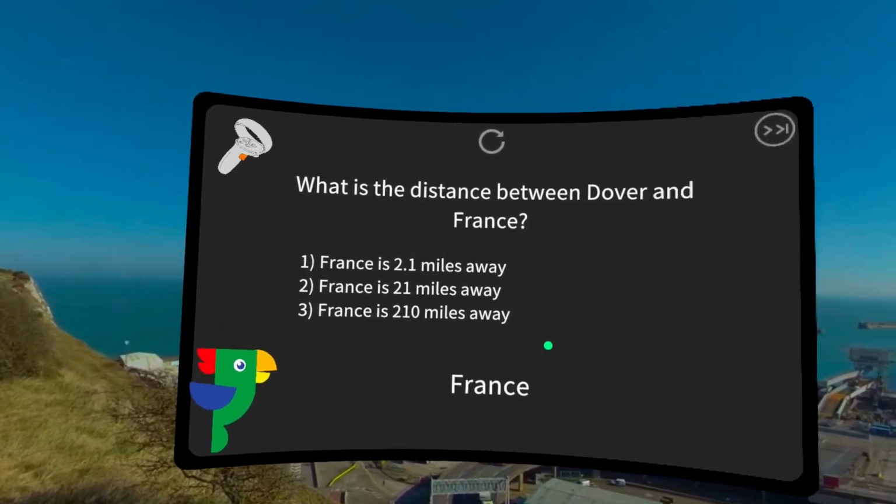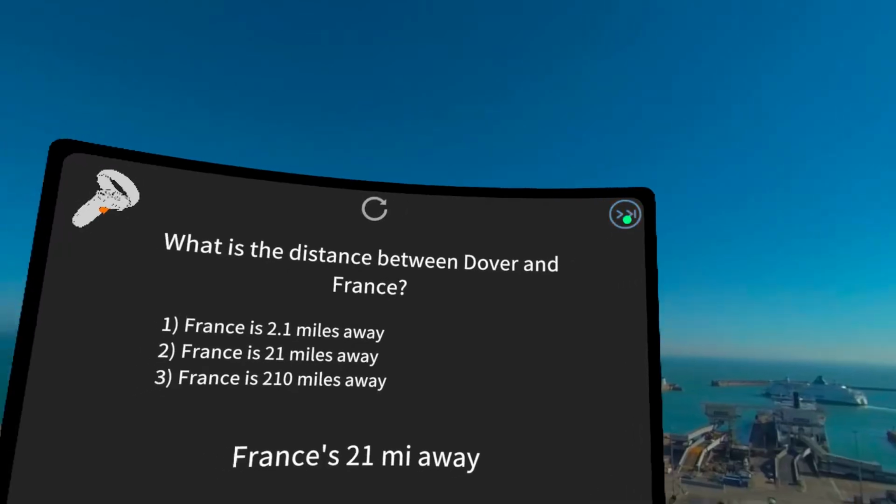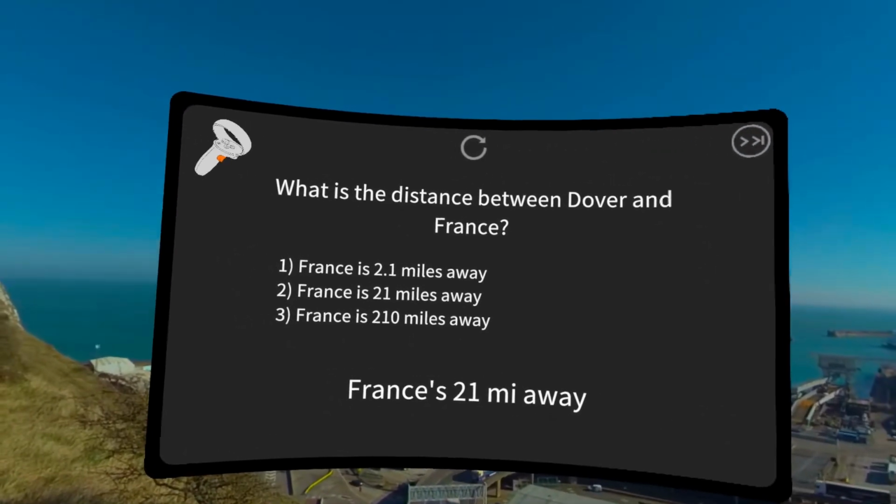France is 21 miles away. France is 21 miles from Dover.